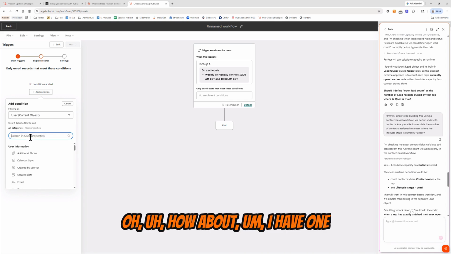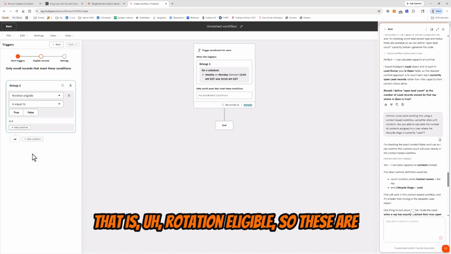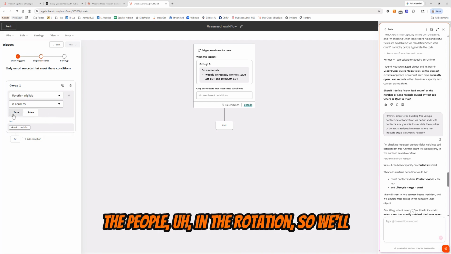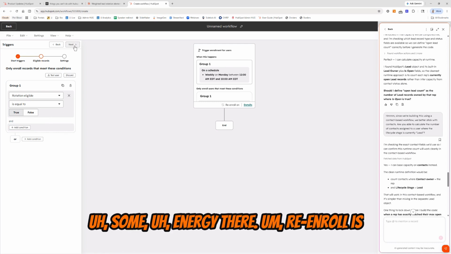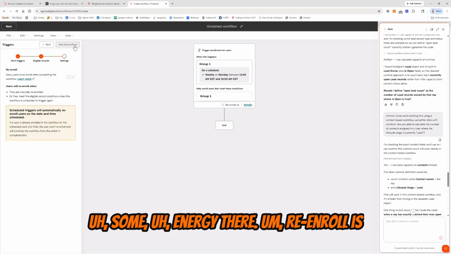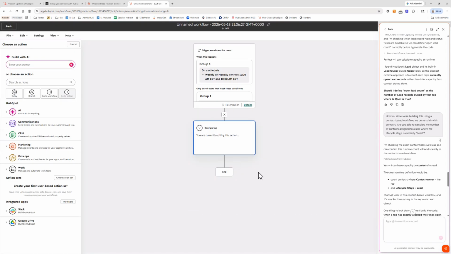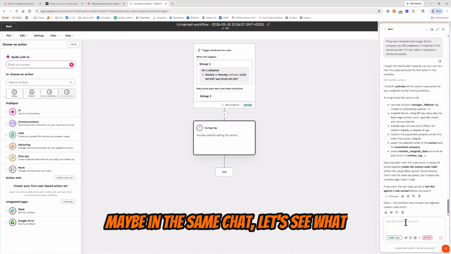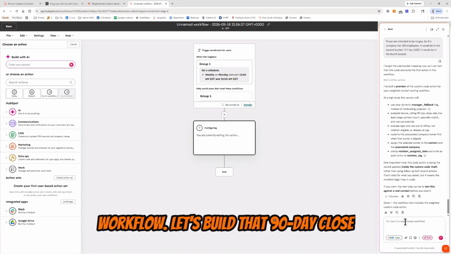Oh, how about, I have one that is rotation eligible. So these are the people in the rotation. So we'll only calculate it for them. We'll save some energy there. Re-enroll is allowed. That's great. And we will now, maybe in the same chat. Let's see what happens. I'm now in a user-based workflow.